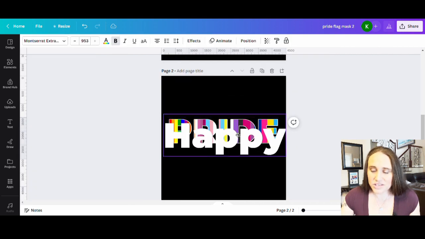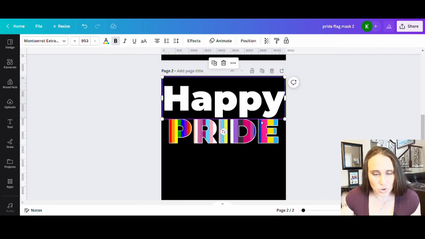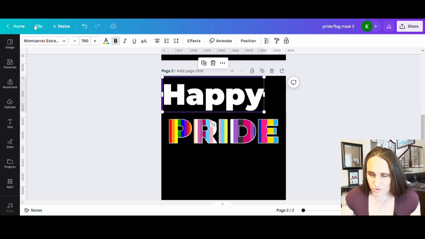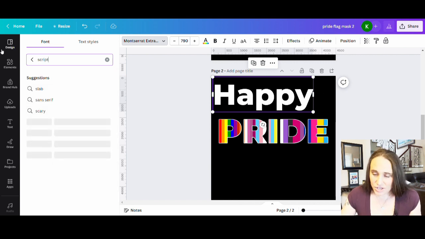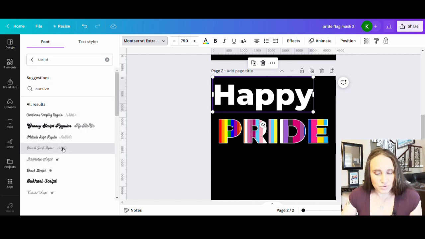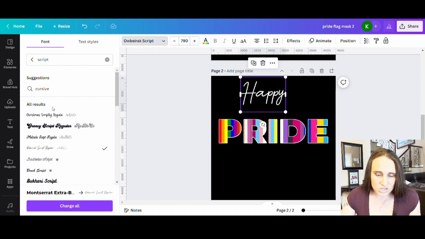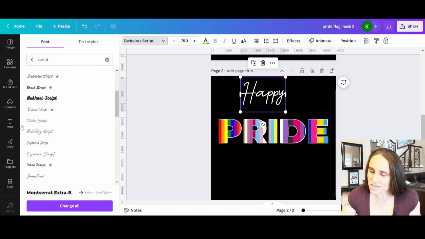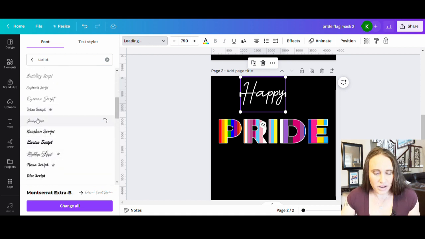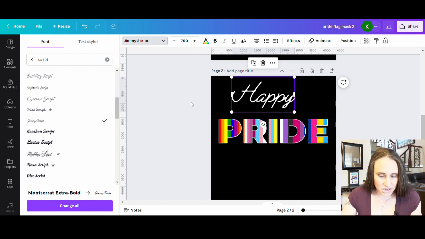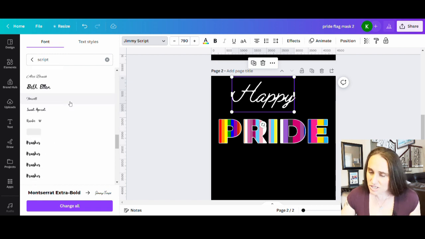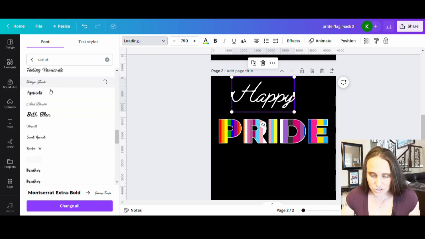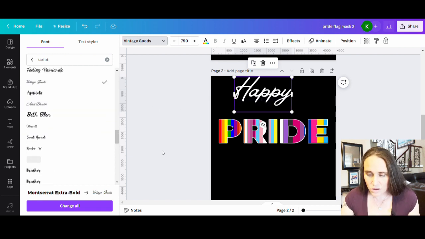Happy Pride, and I want this to be more of a script. So I'm going to pick a nice script font. I'm going to get rid of the bold too. And so let's go with script. And so you can see there's lots of different scripty fonts that you can use. I want something that's going to look cool. I like that one there. The one that I think I had settled on when I was trying this out the other day was Vintage Goods. I did like Vintage Goods quite a lot, so I think I'm going to stick with that one.